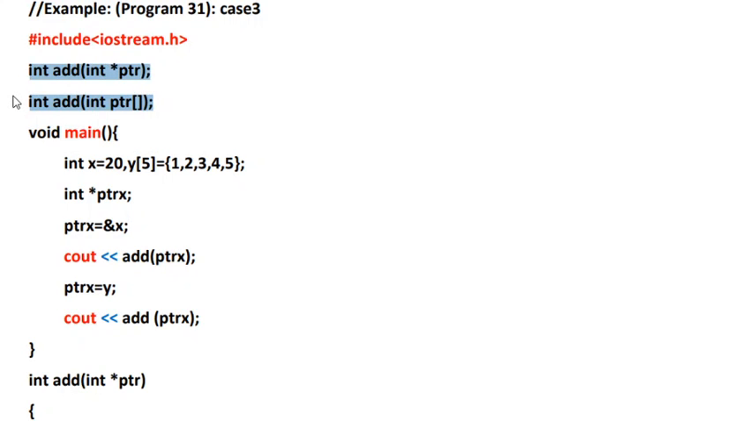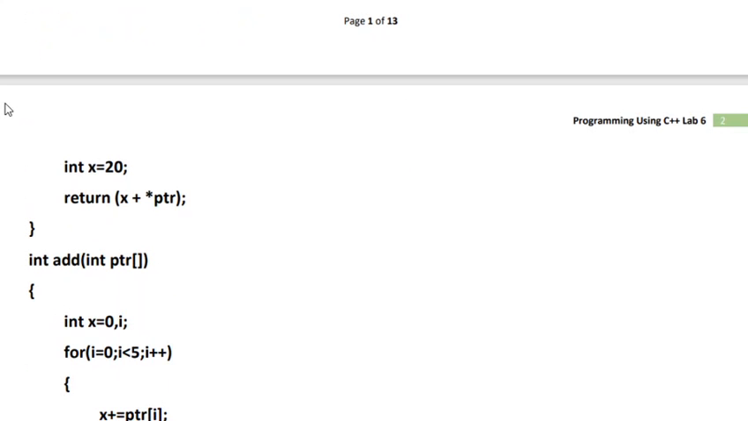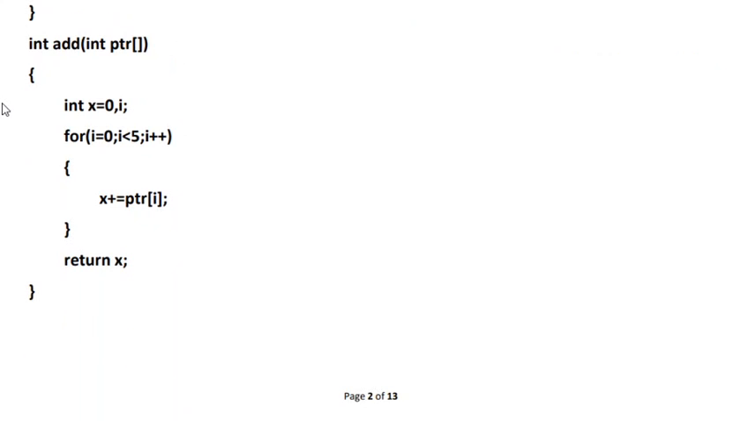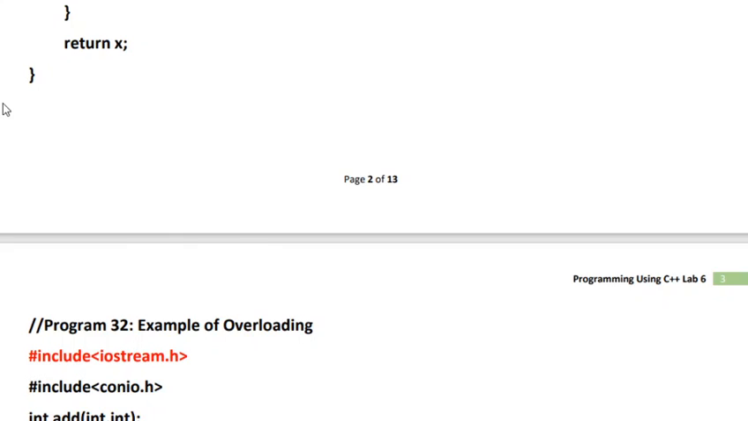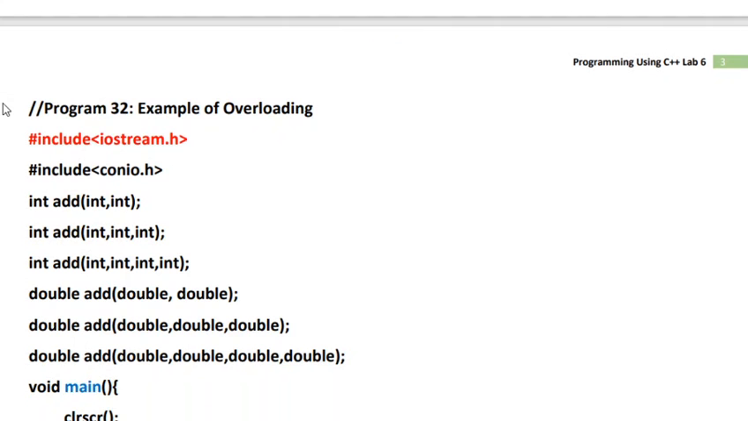So in both cases, since you're passing a pointer, you're not allowed to have such a declaration. Whenever you run this particular program, it will say that you have multiple definitions for the same function because in both cases you're passing pointers. So this is one important example of where you cannot overload a function.